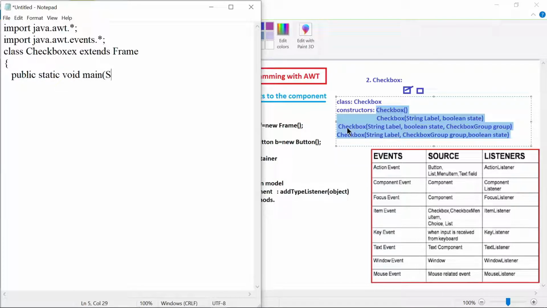Now in the main method I will be creating the frame. That is what our first step is, right? So let us create the frame first. The frame can be created as the checkbox is extending this frame. We can use the class name directly. F equal to new checkbox, and we need to set the size of this frame. Okay, and then we need to set the visible also. These things you already know.